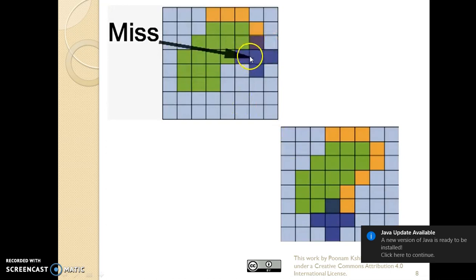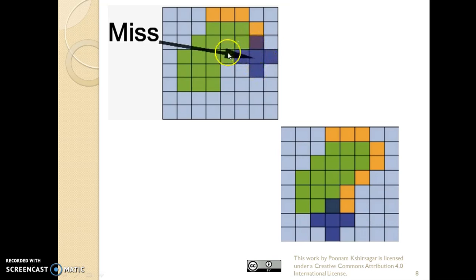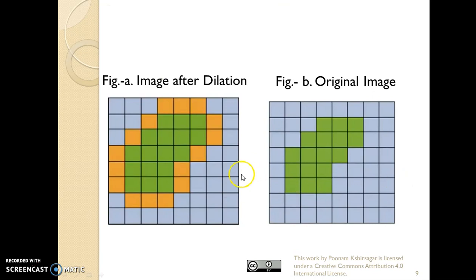Here we can observe that no element from the structuring element is overlapping with the object, and this case is called a miss. In case of a miss, no element or pixel gets added to the boundary of the object. Here these are the results after the dilation. This is the original image and this is the dilated image. We can see that the shape of the original image is enhanced in this dilation process.